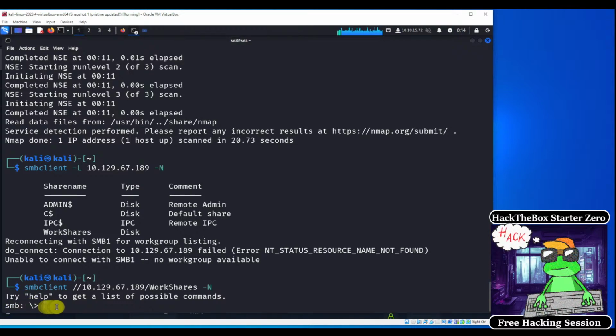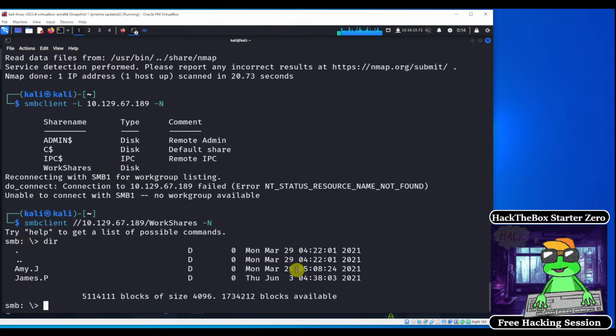We could try typing help to get a list of all possible commands, but inside of SMB, we're usually using Windows commands, in which case we can get the directory list with the dir command. So we see here with the dir command, there are 2 directories in here. There's one called amy.j, and there's a directory called james.p. So let's try going into this directory first, amy.j. So it's going to be cd amy.j.